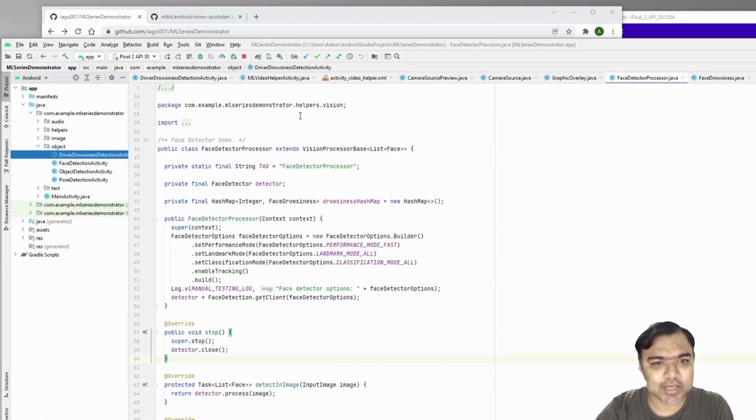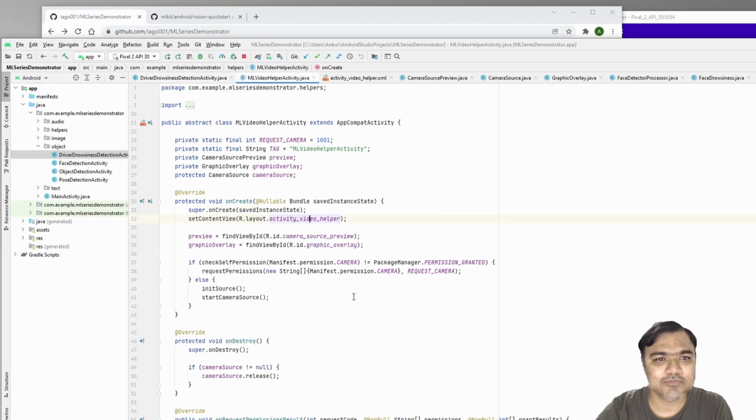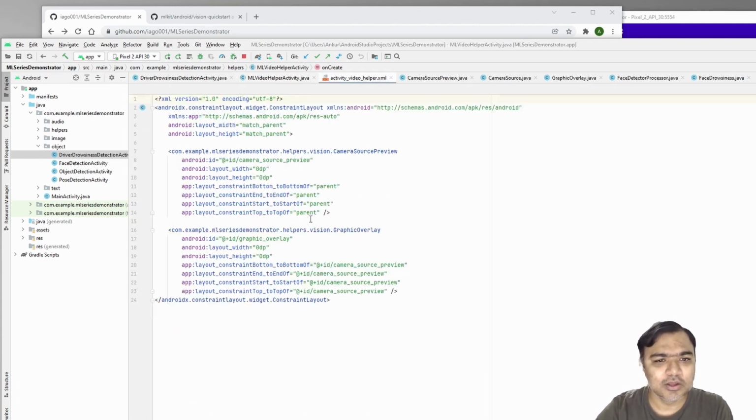From the code side, what we have done is, as always, we have created a final activity which will have the exact processor. In this case, we are using a processor, while in the previous terms we were just directly using the helper activities. For this, I've written the ML video helper activity because pose and drowsiness work better with video. So this is a very simple layout. I've added two classes, camera source preview and graphic overlay. These both come from Vision Quickstart with a little bit of changes.